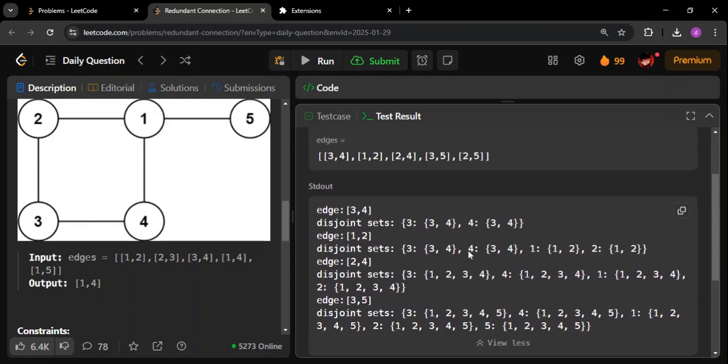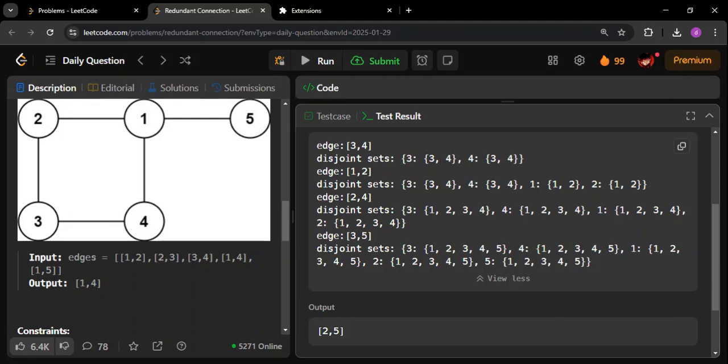Now the last set, if you see 2 and 5, can you quickly tell me what we are doing here? 2 is already part of this set, 5 is already part of this set. Already 2 and 5 were indirectly connected. We could reach 5 from 2, and vice versa. But now we have to introduce an additional edge. Since 2 and 5 are in the same set, and we are trying to introduce another edge to them, that means we are now trying to create a cycle.